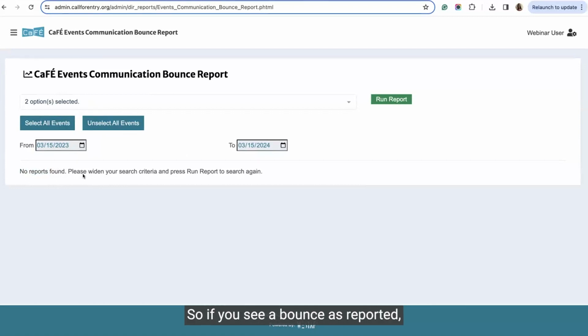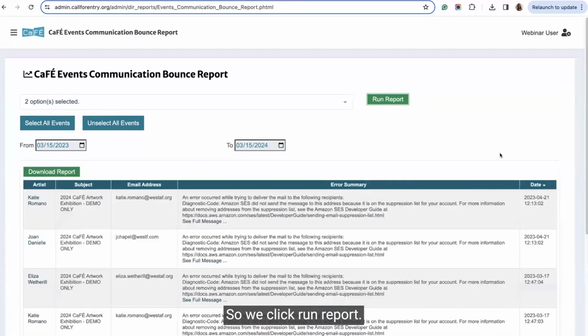So if you see no bounces reported, that means the CaFÉ system did not run into any issues delivering the specific message, but it could be non-delivered to an artist or it could be not received by the artist for several reasons, including full mailboxes, issues with the artist email provider, or if an artist closed that email account, obviously. But if it does run any results, you'll see that in this report here. So I'm going to click Run Report.